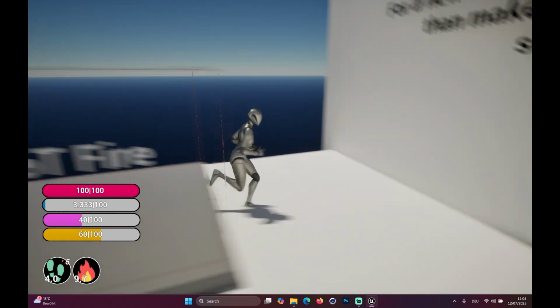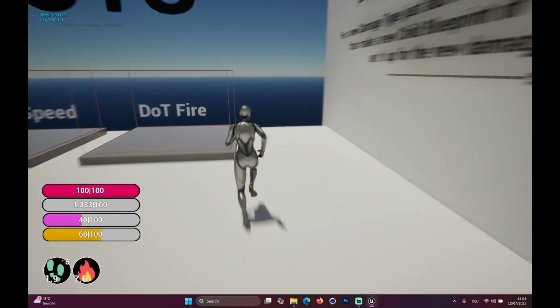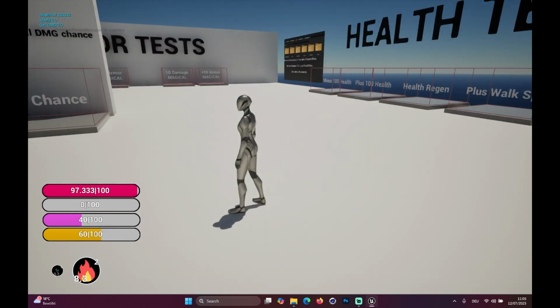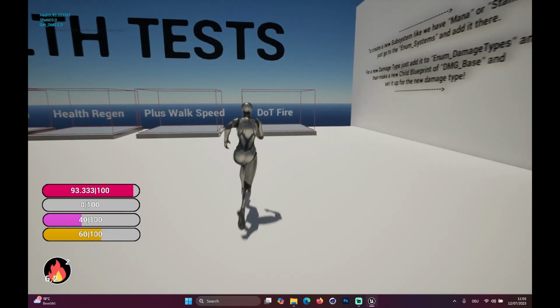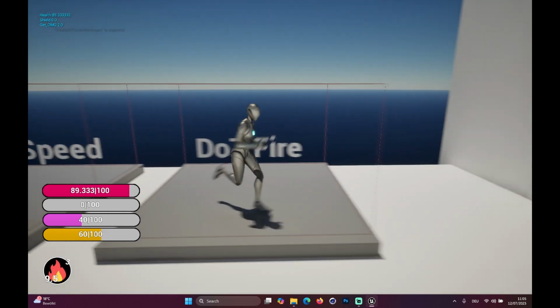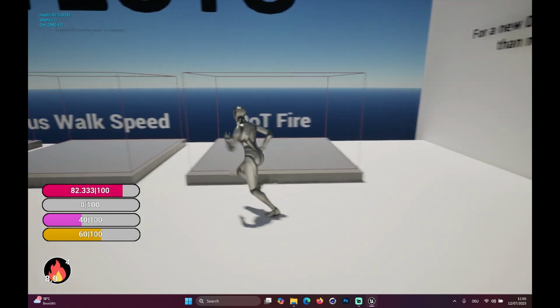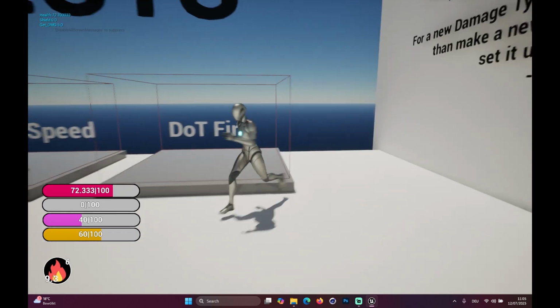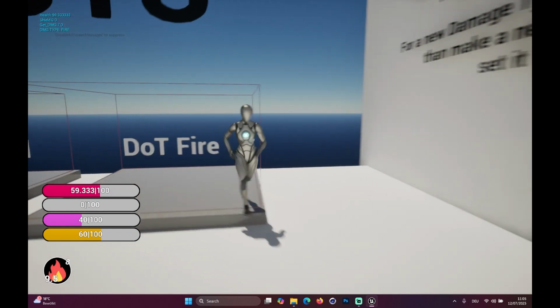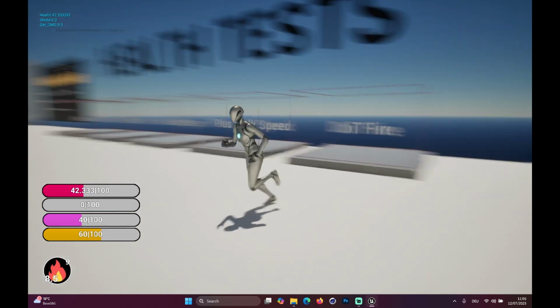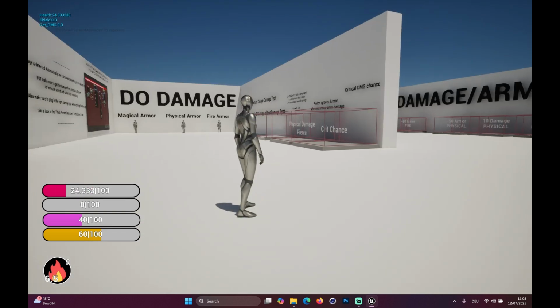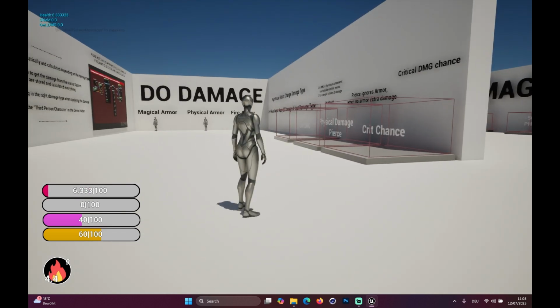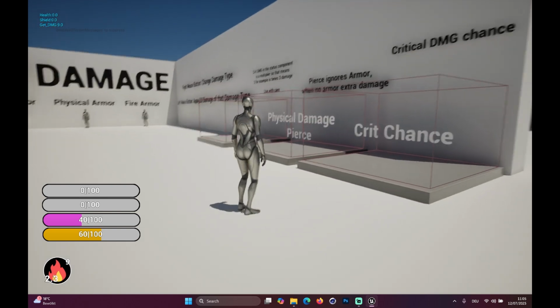And we have also dot damage, so damage over time. This is the fire, so you can see here. And that actually depends on the stack. So each stack adds more fire per second. As you can see here, I have now 10 stacks of fire and I get quite a lot of damage, right? And I'm dead.